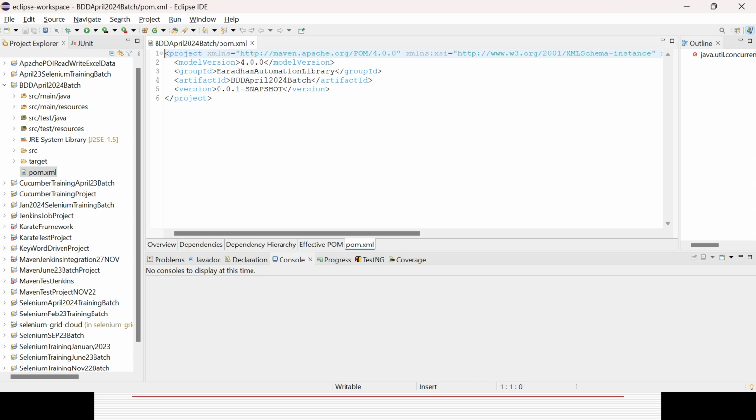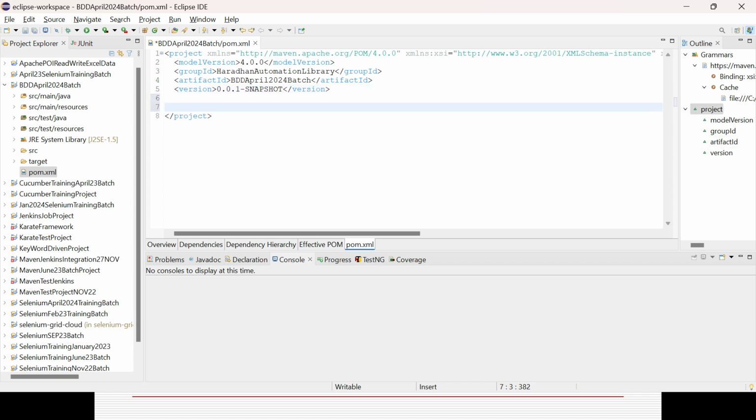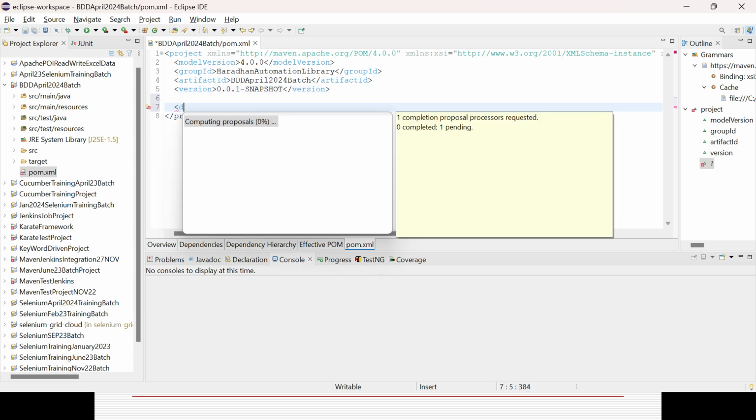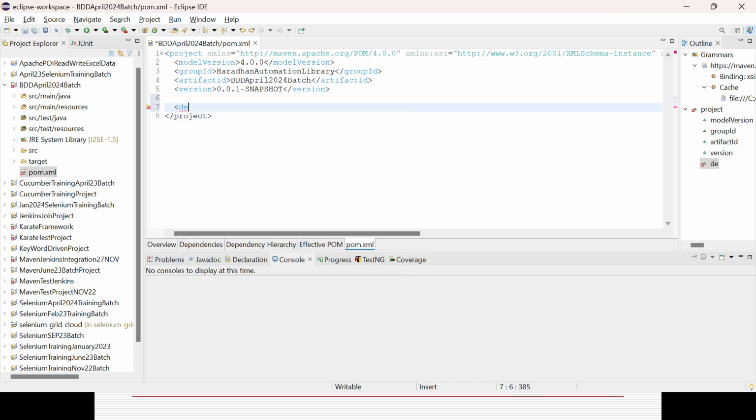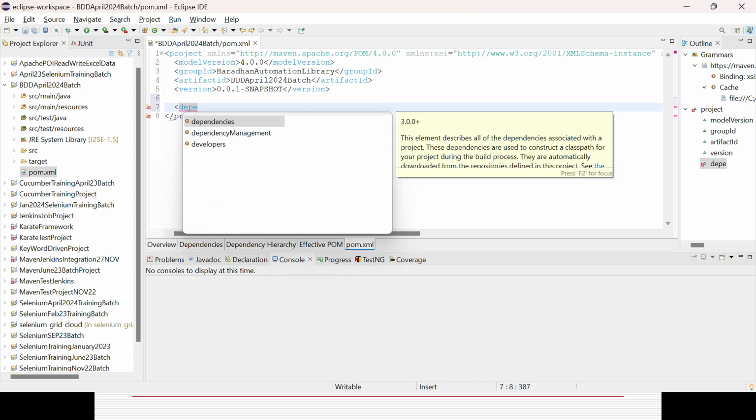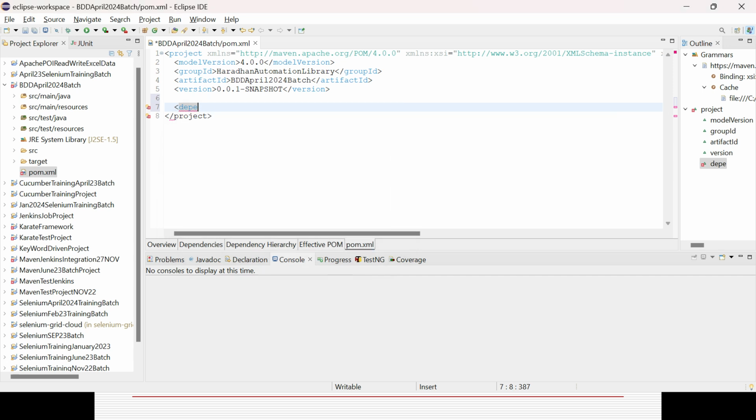Okay, so here you can get the whole structure. This is the group ID, artifact ID and snapshot version. Here you need to give space, and you need to type something called dependency. Once you type dependency, you need to add the dependencies tag. Under the dependencies tag, you need to add all your dependencies. So what are the dependencies required?